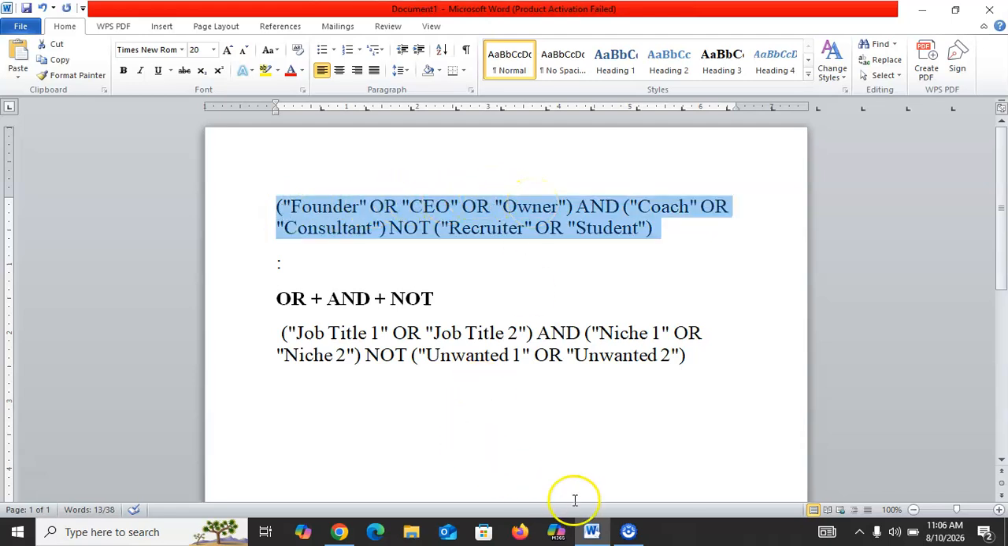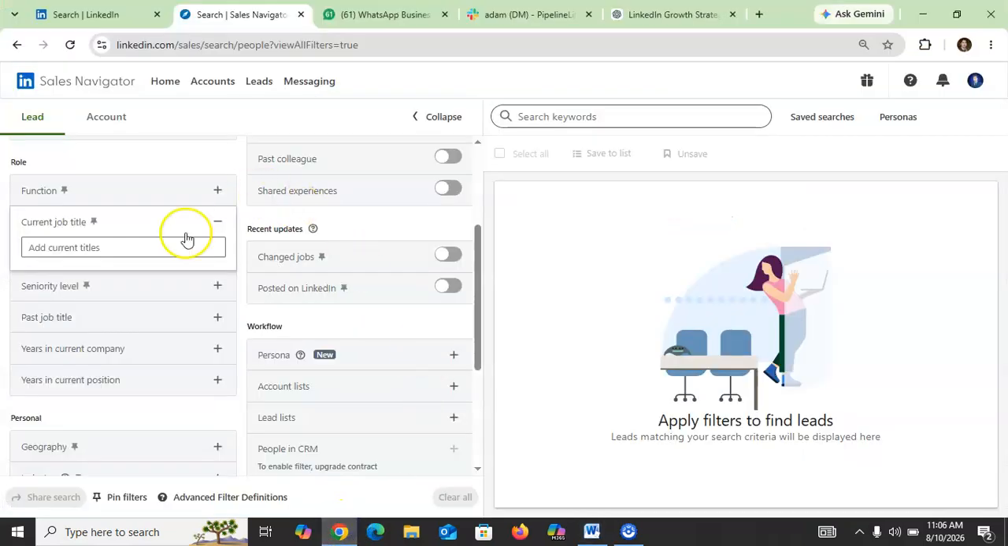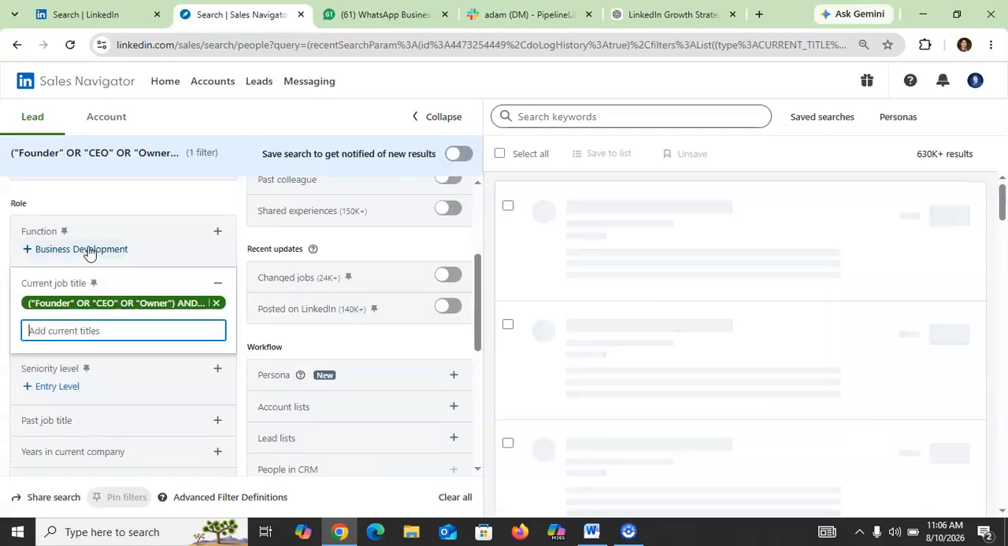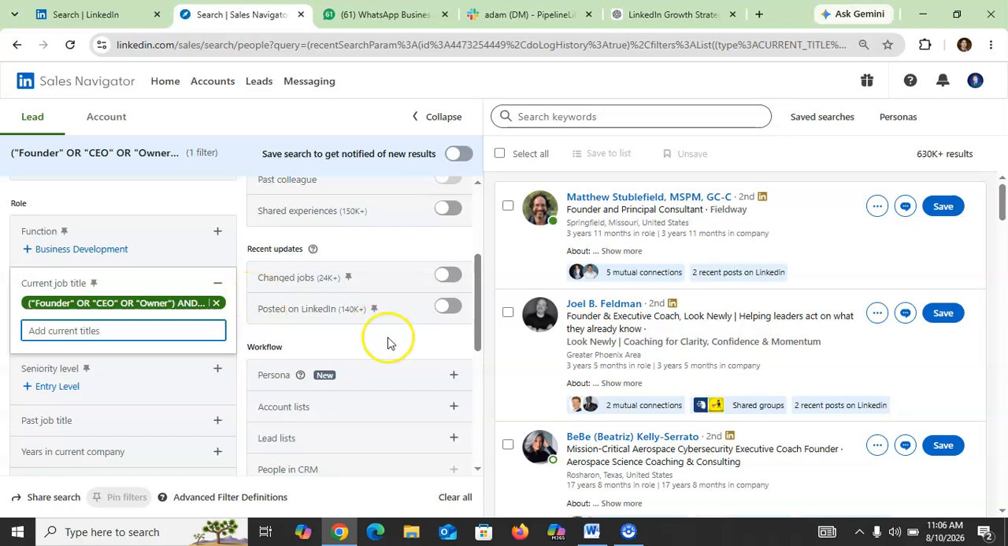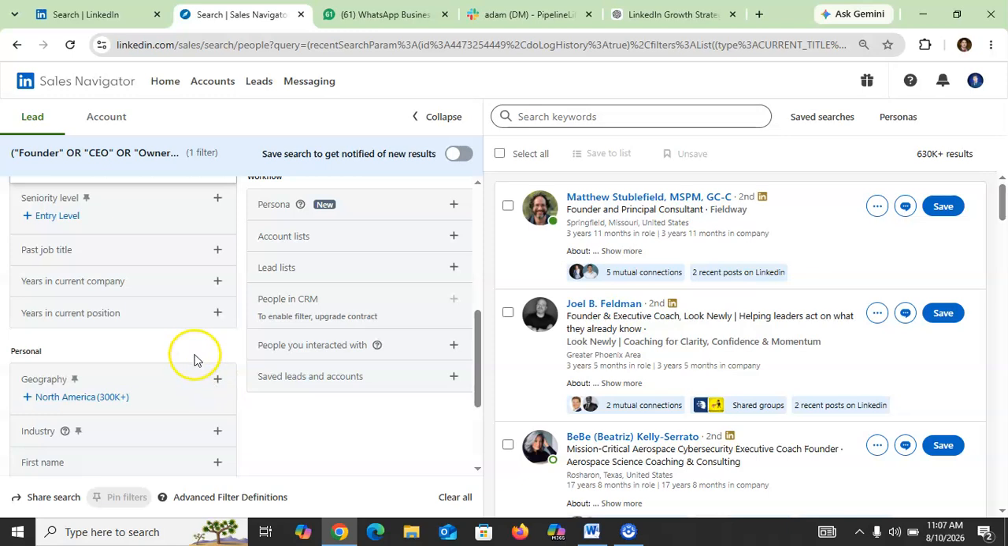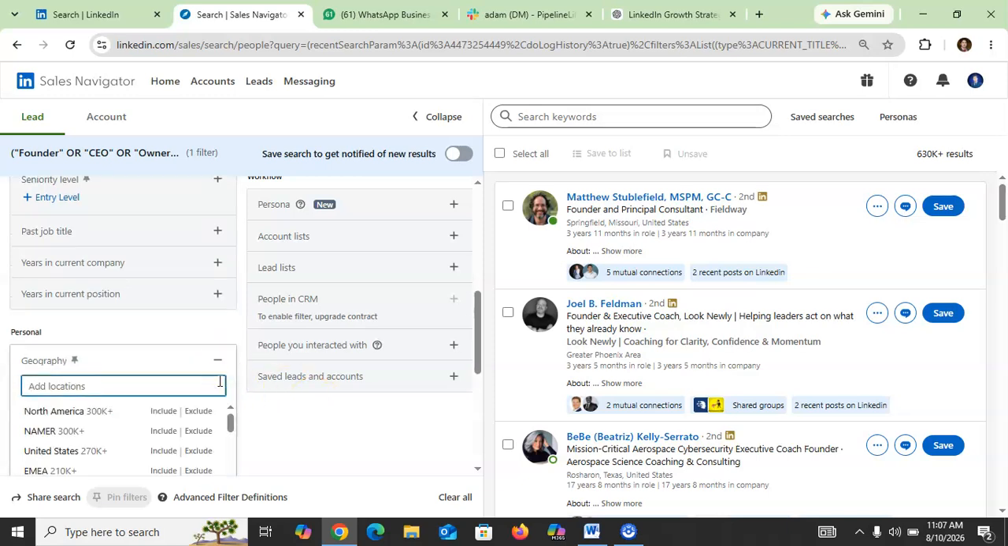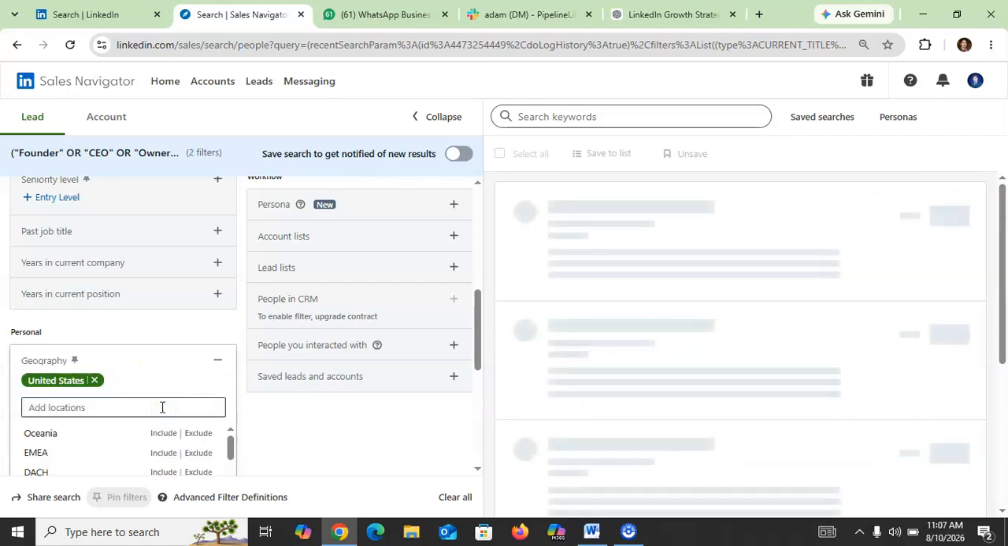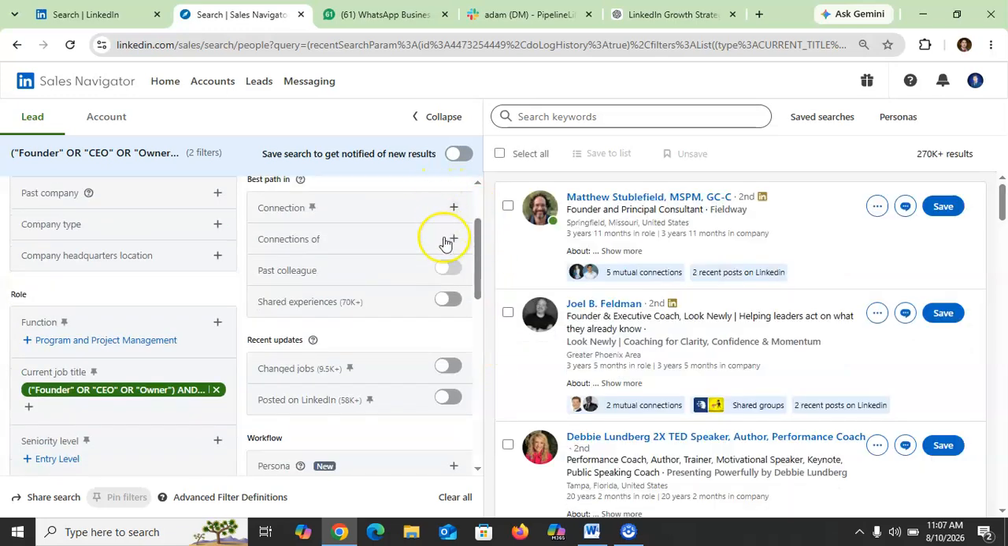Now I am copying this formula, and then I open my Sales Navigator. Here you paste this formula and click enter. After this you can find more filters, for example geography, and many more filters are available. You can choose all those filters according to your requirement. For example, I just need people from United States, so I put the geography United States here.